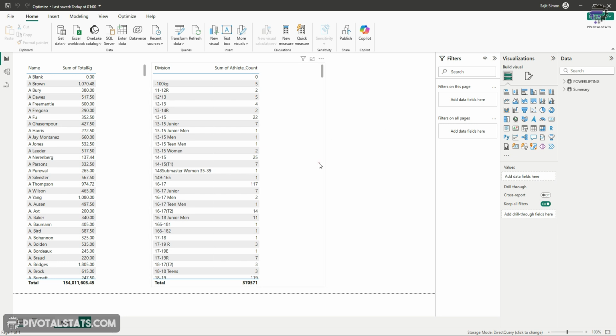For now, I'm going to publish this Power BI report onto the Power BI service because Dataflows work on Power BI service. That's the second part of Power BI that we usually work upon. So the first part is Power BI Desktop and the second part is Power BI Service.